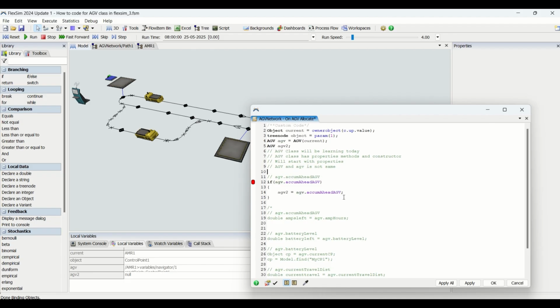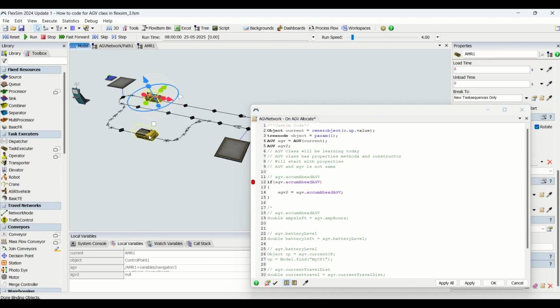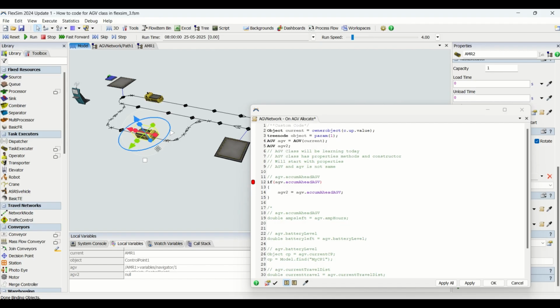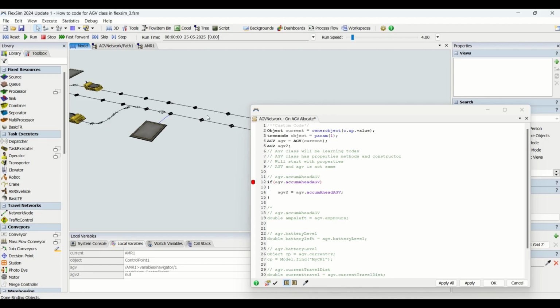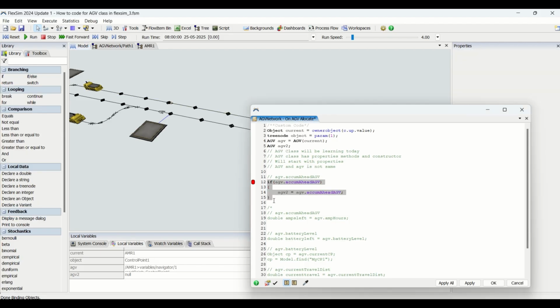Now let us begin with agv.accumAheadAGV. Basically this syntax is a property which is used to get the AGV which is ahead of your particular AGV. Say for example this AGV and this AGV are moving, and I have applied a code only to AMR1, because I want to get the details of that particular AGV. If I want to find out which AGV is ahead of my AGV, this is the syntax you need to use.